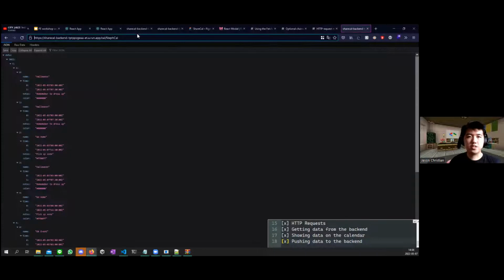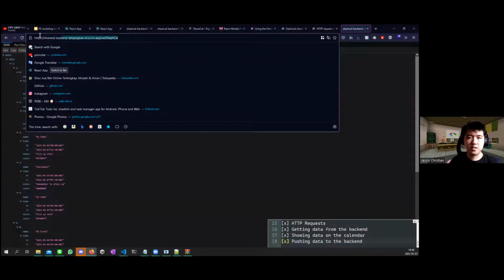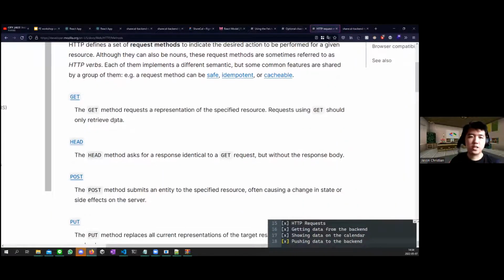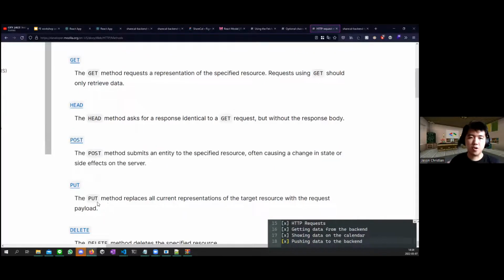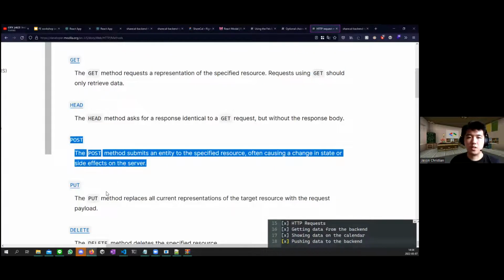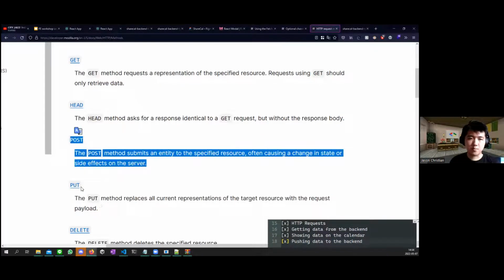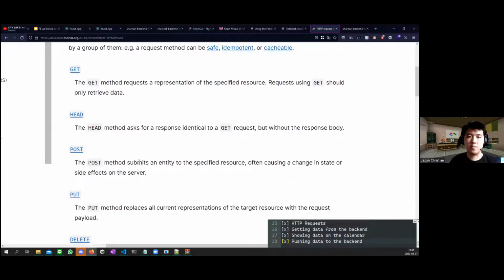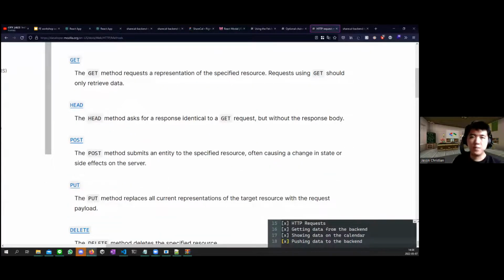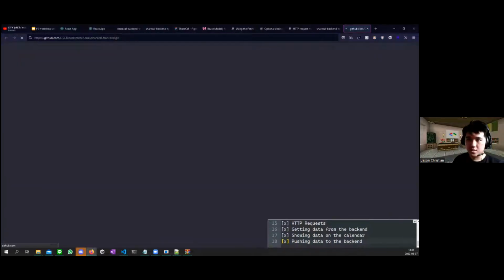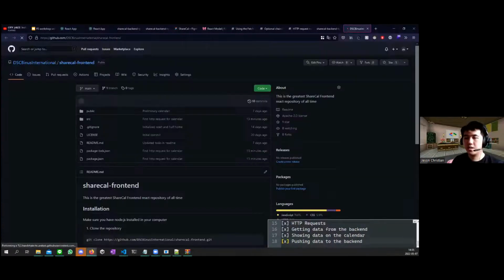If you want to insert data to the URL, we can change the verb into POST or PUT. It depends on what you want. But in our case, we use POST. So we handle this POST, PUT, GET in our backend. Our backend is available in our DSC Binus International organization too.